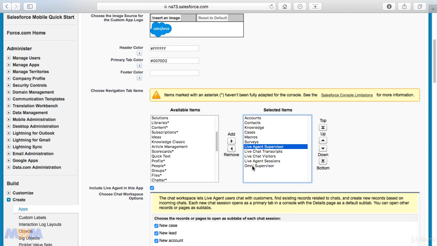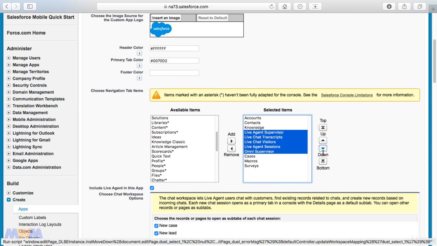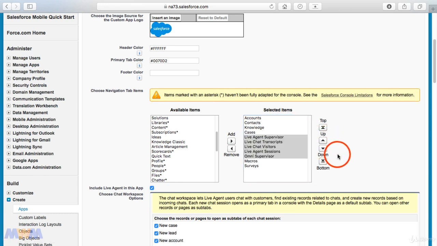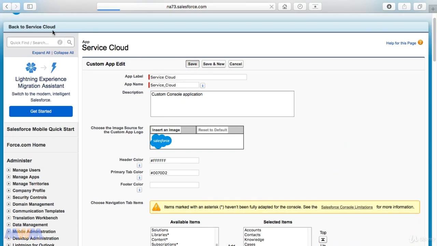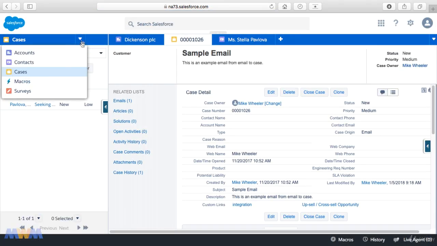And then as well, I'm going to move these up by control clicking them individually, and then you can move these up. Once you have these where you would like, you just simply click Save. And then we're going to go back to the Service Cloud. And so now, if we click on this down arrow, we do not have those listed here quite yet. So what we need to do is make sure that we've got the rights to those different tabs. So let's go into our profile.